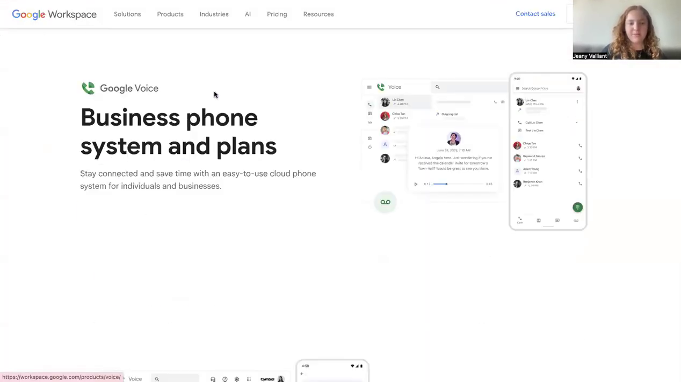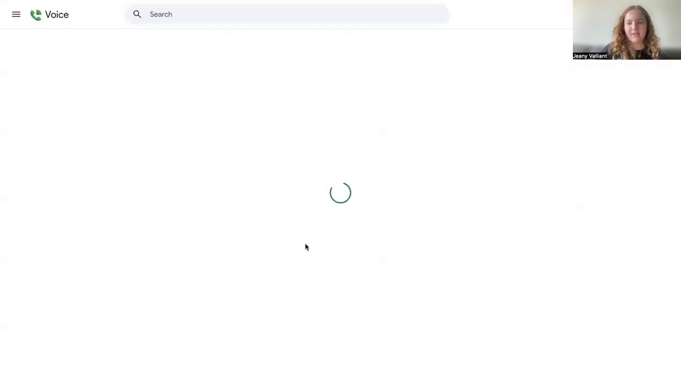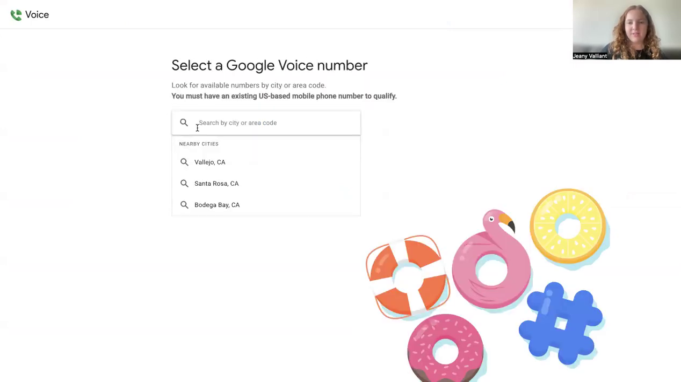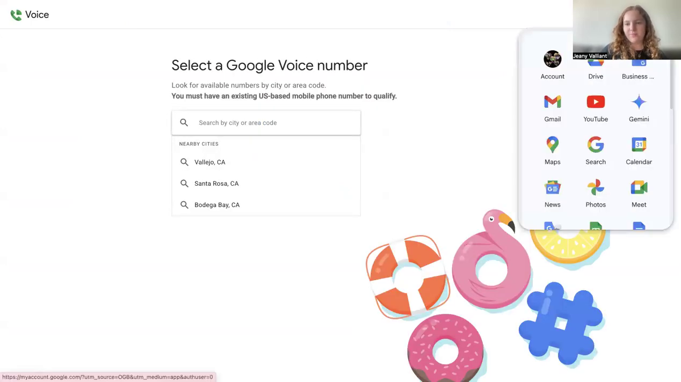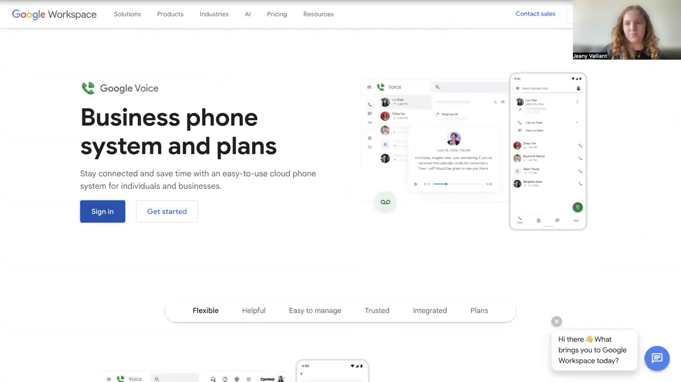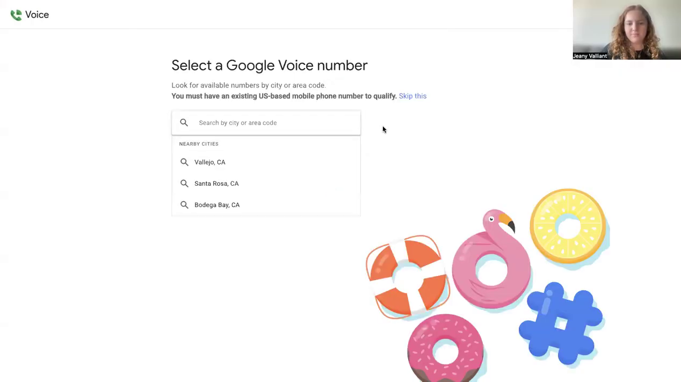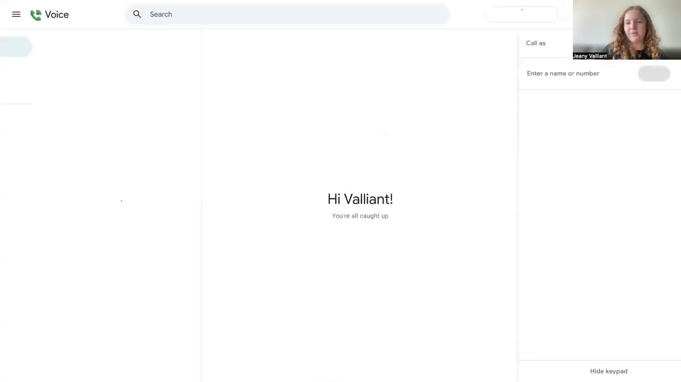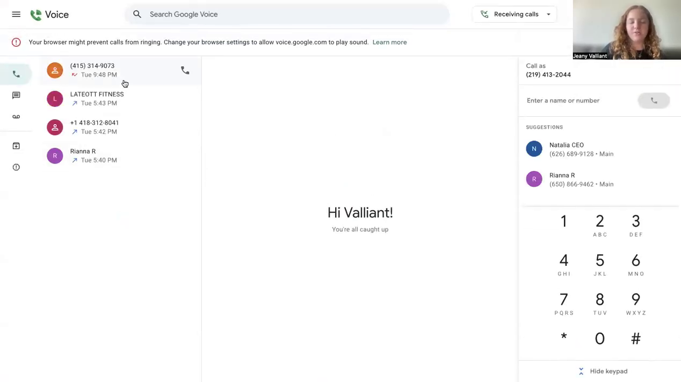So you come here, business phone numbers and systems. You click sign in, and then someone will give you the password and username. Hit continue. Should be sign in. Skip this. There we go. And then we need to log into the Valliant Foundation. I was in the wrong one. There we are. So here is the Google Voice phone.